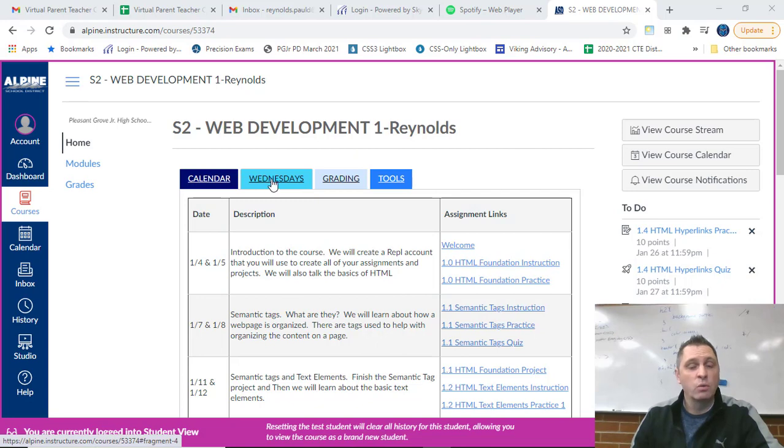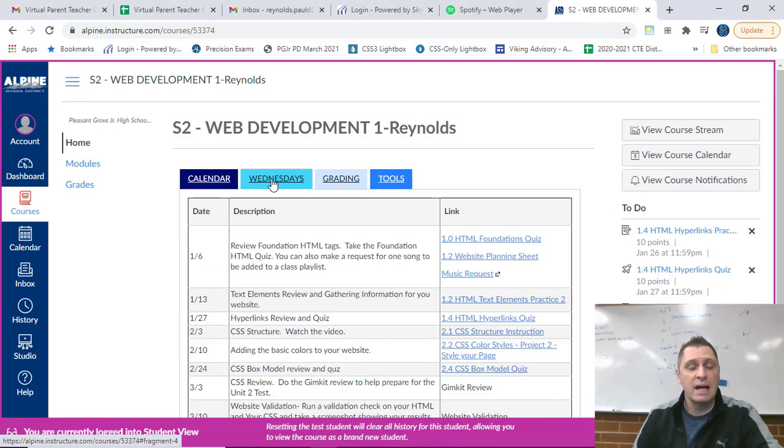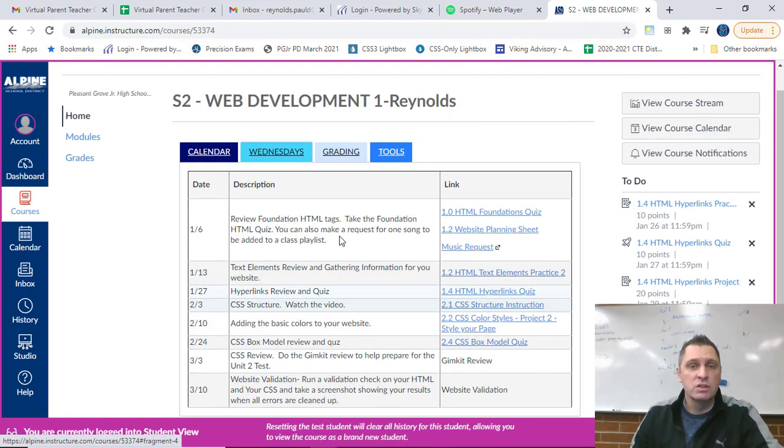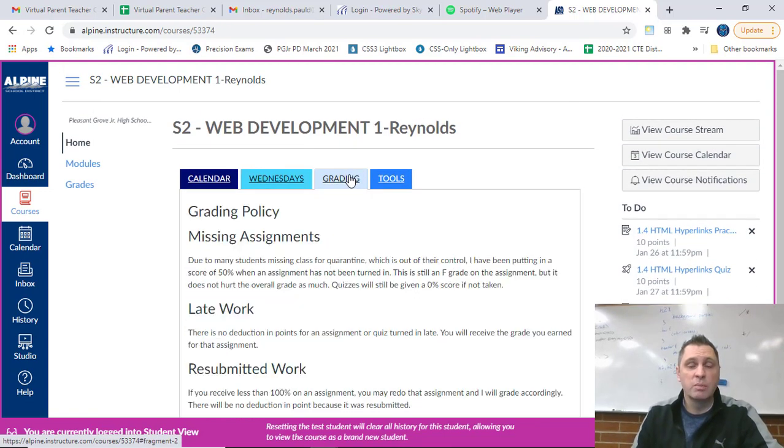And there's also a tab for Wednesdays. If you click on the Wednesdays tab, you can see what they're supposed to be doing on the Wednesday, and it's in a table listed by date with links for what's happening those days. There's also a tab on grading that just goes over my grading policy. I'd like to review that for you really quickly.